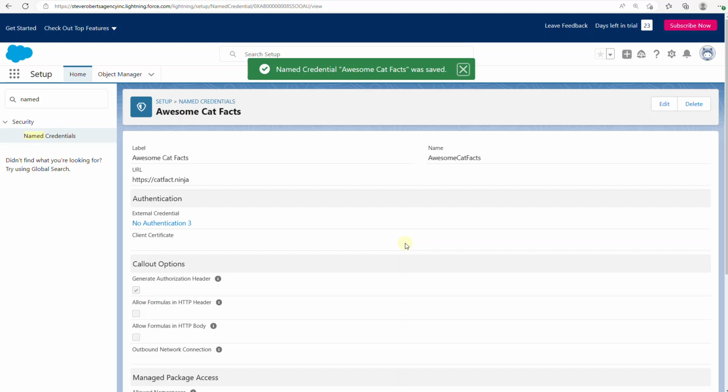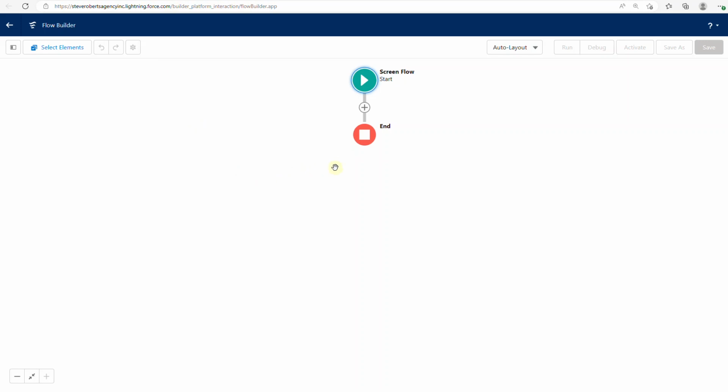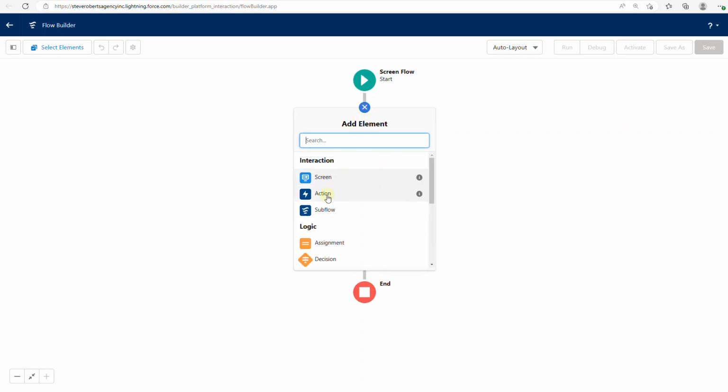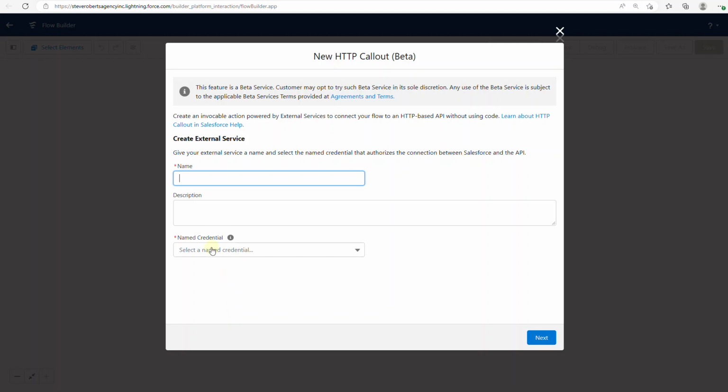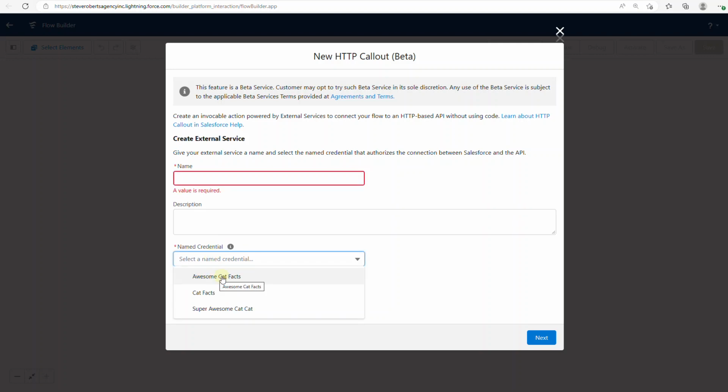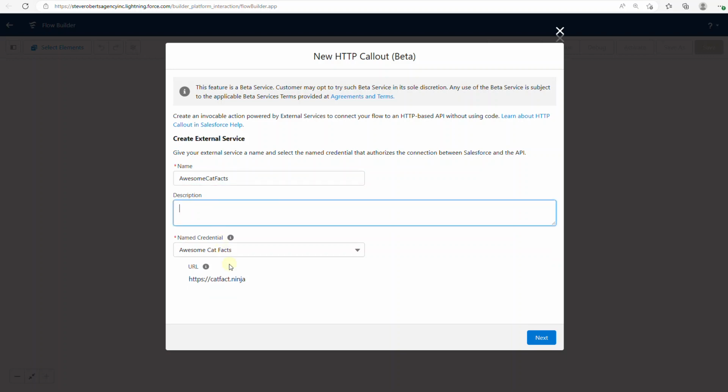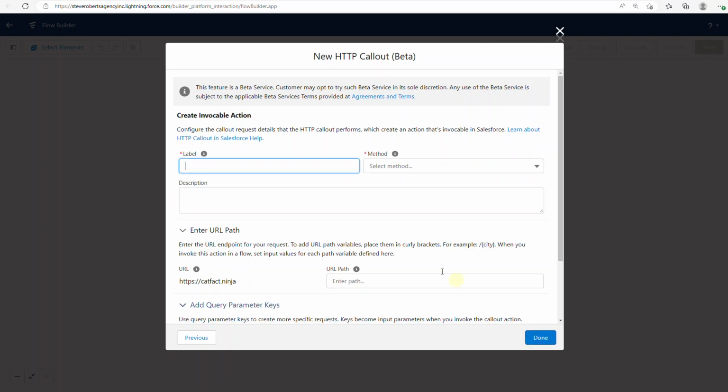Great. Now that we have our named credential, we can go back to Flow, go to Action, and you'll see a button at the bottom that says Create HTTP Callout. And sure enough, our Awesome Catfacts is there. And we're going to call this one Awesome Catfacts. Click Next. I'm going to call this one GetFact.